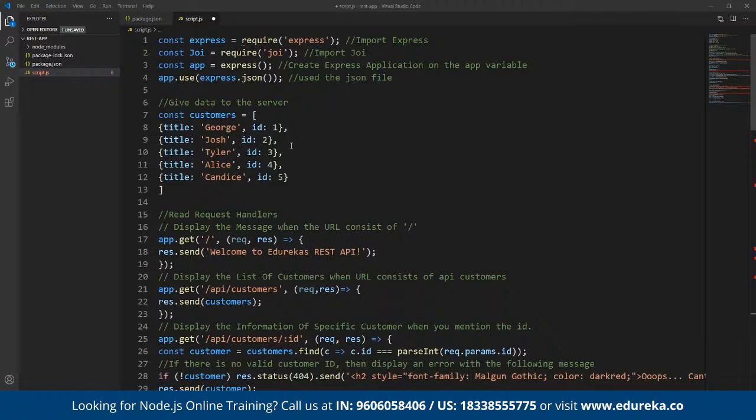And then we are going to create a list of all the customers. So here we are going to give data to the server by using the constant defined as customers. And then here we have these different values of customers defined in terms of name as George, Josh, Tyler, Alice, Candace. And then we had to define the read request handlers as well.